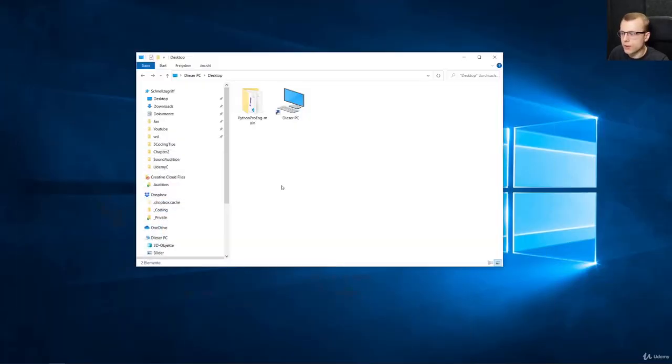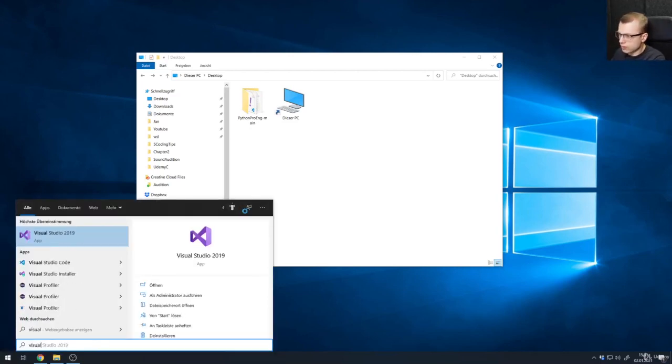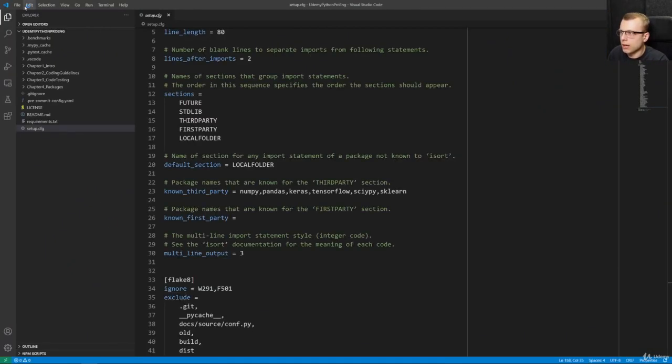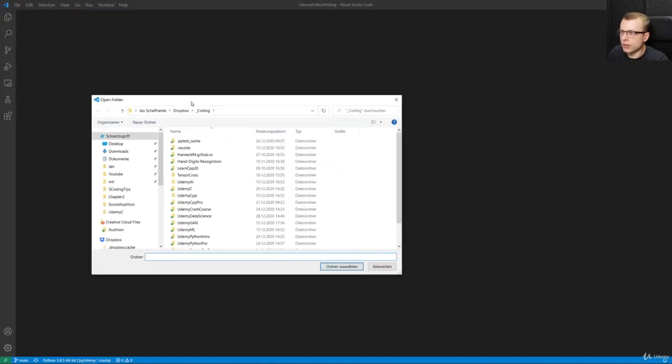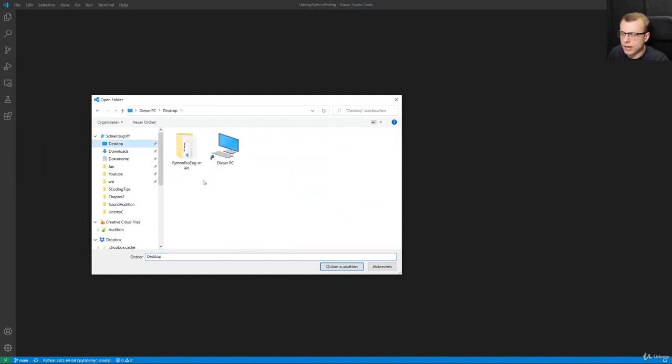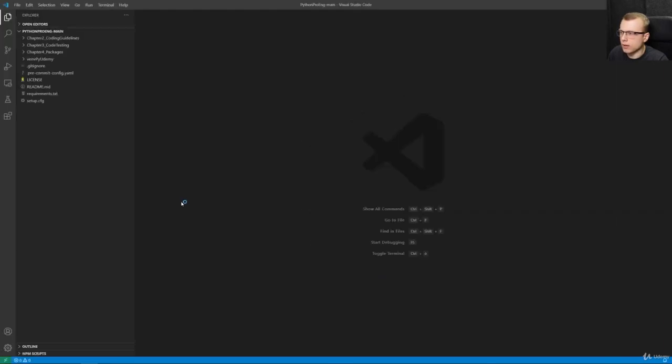Next, we can start VS Code. So I type here Visual Studio Code. I will start with VS Code, and now we can go here in the upper left corner on File, and then we can click on Open Folder. Since we already downloaded, or you may have cloned, the content of the course, we can navigate to the directory where I have unzipped my zip, which is here on the desktop. So I can choose this folder here and open it.